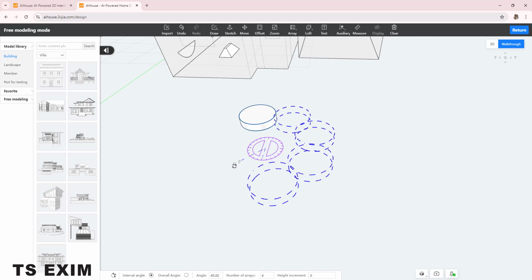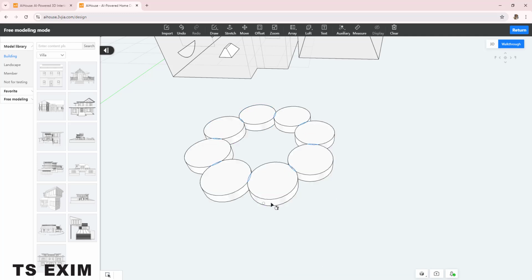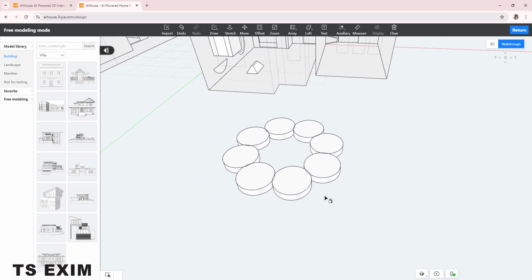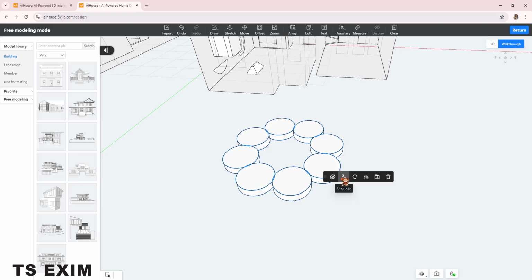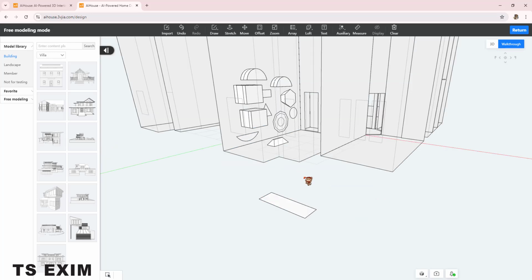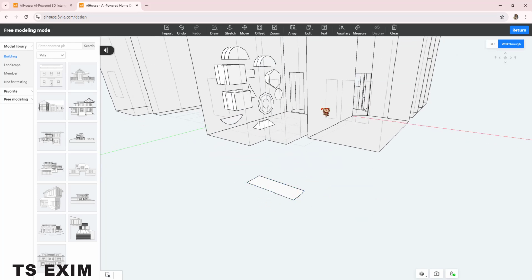You can adjust the angle. Adjust, let's say, like this. Then click. Down here, you can adjust the number of array, how many copies you want. Let's say I want 7 copies. Then click enter. So we copy in a circle shape like this. Everything will be in a group. To select one by one, you need to ungroup first. Ungroup.